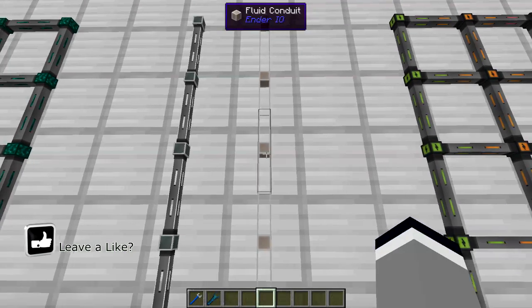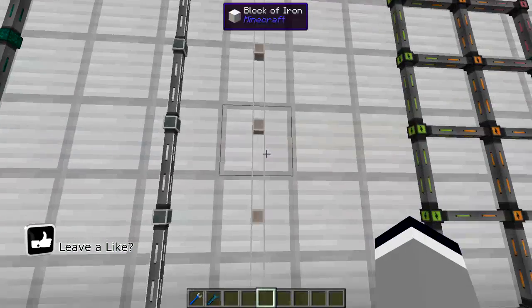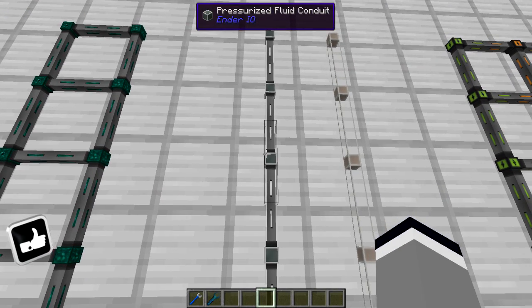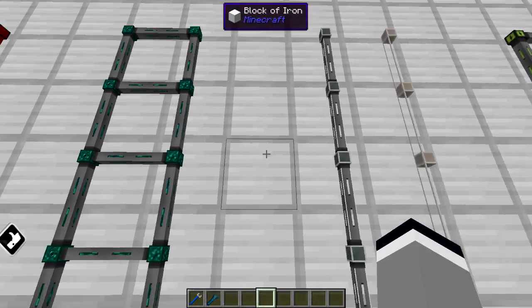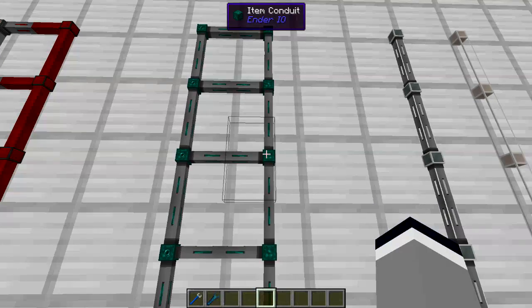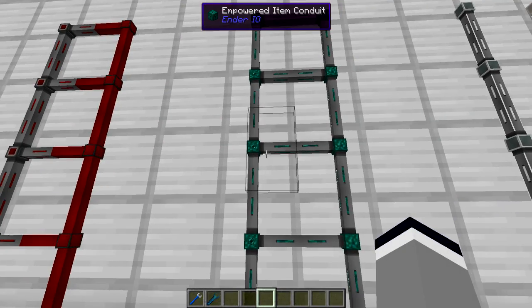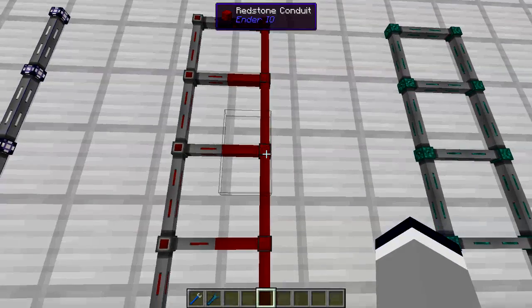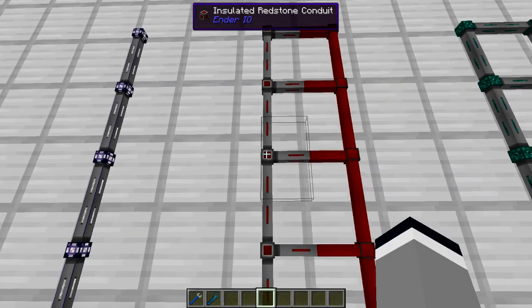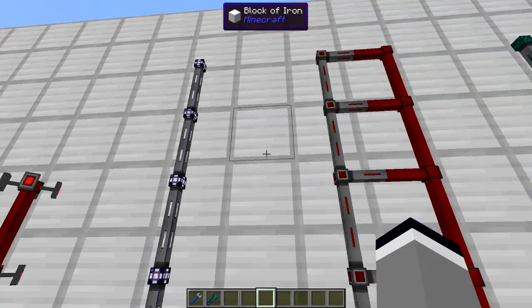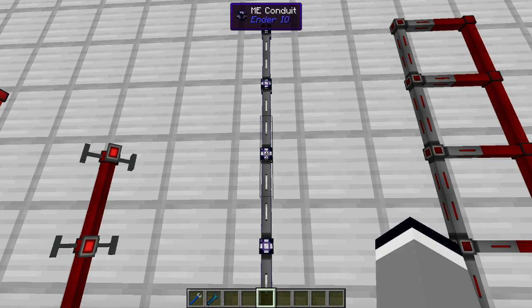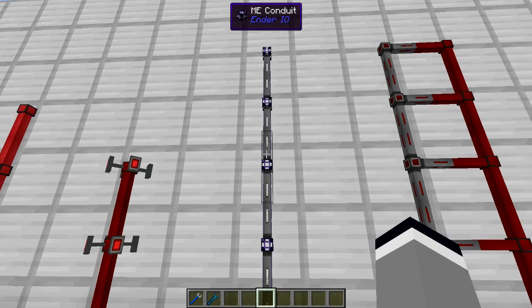With the fluid pipes, we have the tier 1 fluid conduit and the pressurized fluid conduit, which I'll show you in a second. We also have item conduits as tier 1 and empowered item conduits, tier 2. The redstone conduits, tier 1, and insulated redstone conduits, tier 2, and the ME conduits, which are EnderIO's version of the ME cables from Applied Energistics.